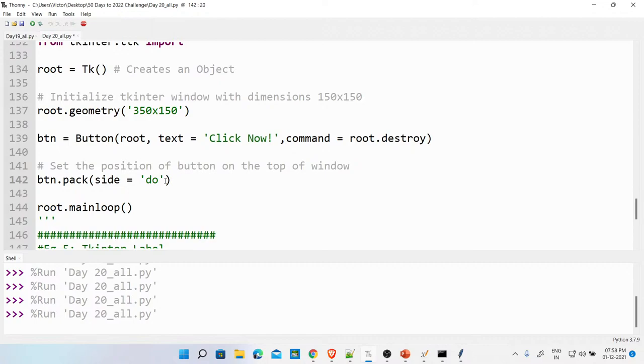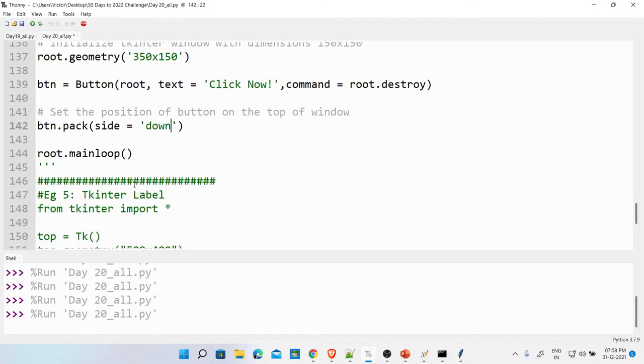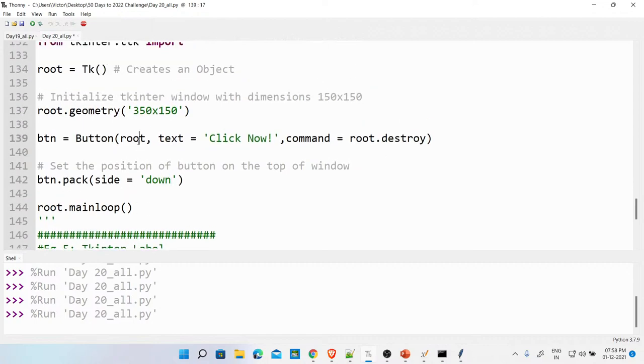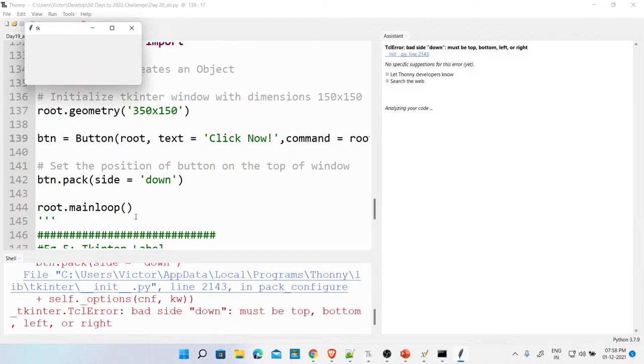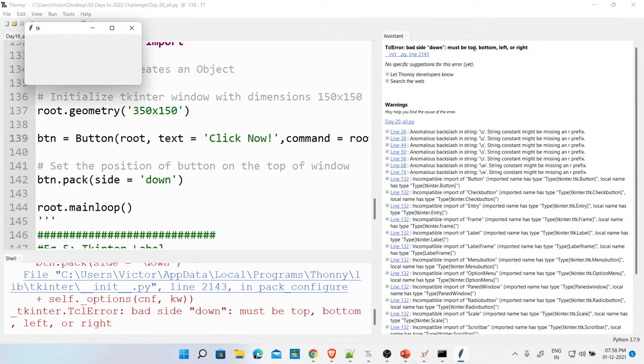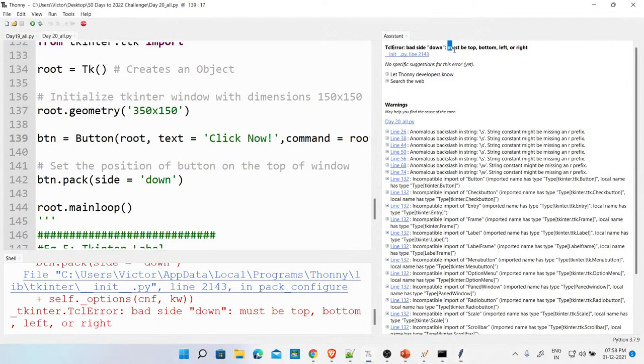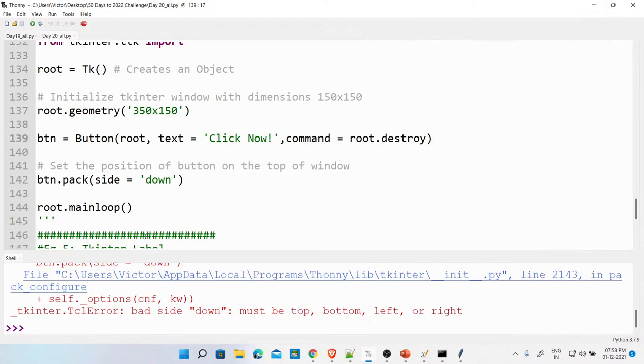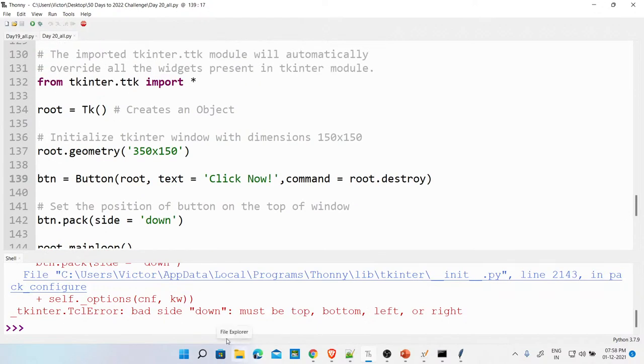Let's say down. I don't know whether down is a valid argument. And now let's run this. Okay, we say F5. Now, sorry, okay, must be top. Please look here. Must be top, bottom, left, or right. Okay, so nothing like down. Can you see that, guys? Top, bottom, left, or right. So you can say bottom, right? Okay, top, bottom, left and right. So we change it here.